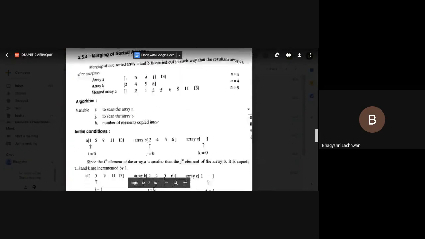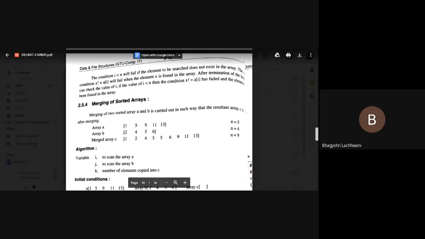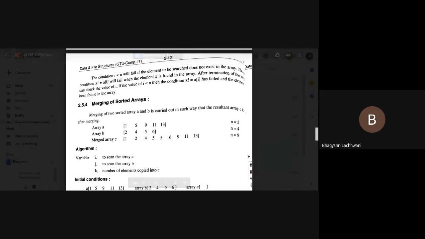Okay, this was about the merging of two sorted arrays. The logic is that two arrays will be given to you, and the total number of elements will be given to you. In the third array, you have to combine both arrays, and simultaneously you have to take care of this merging with sorting. That means whatever the resultant array is, it should be sorted as well.